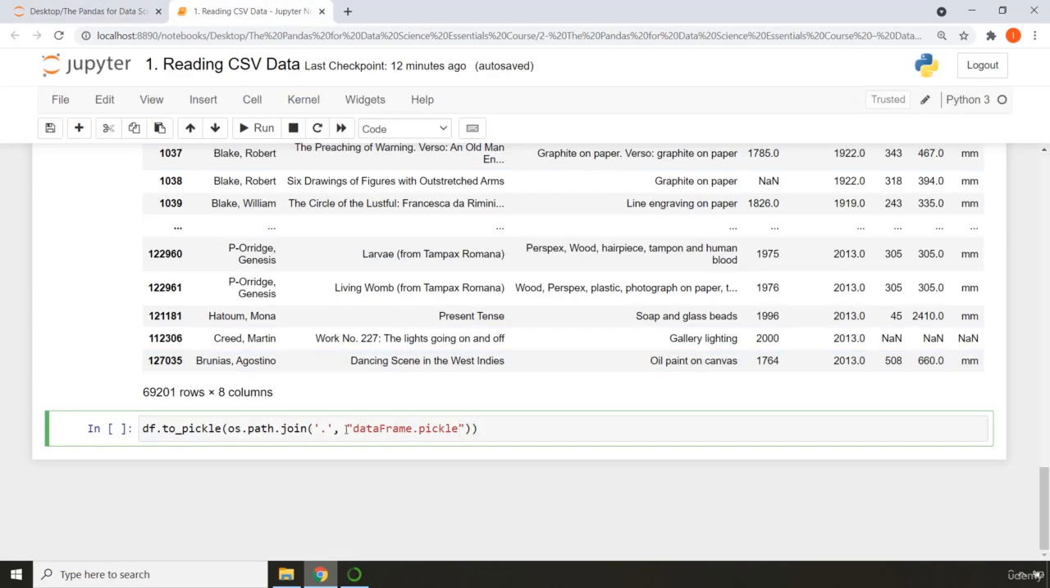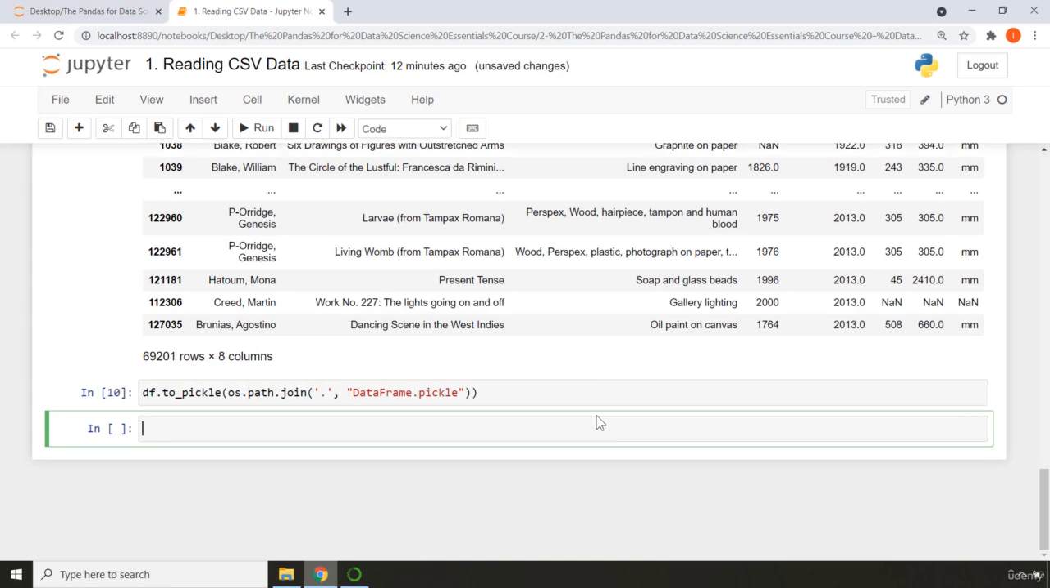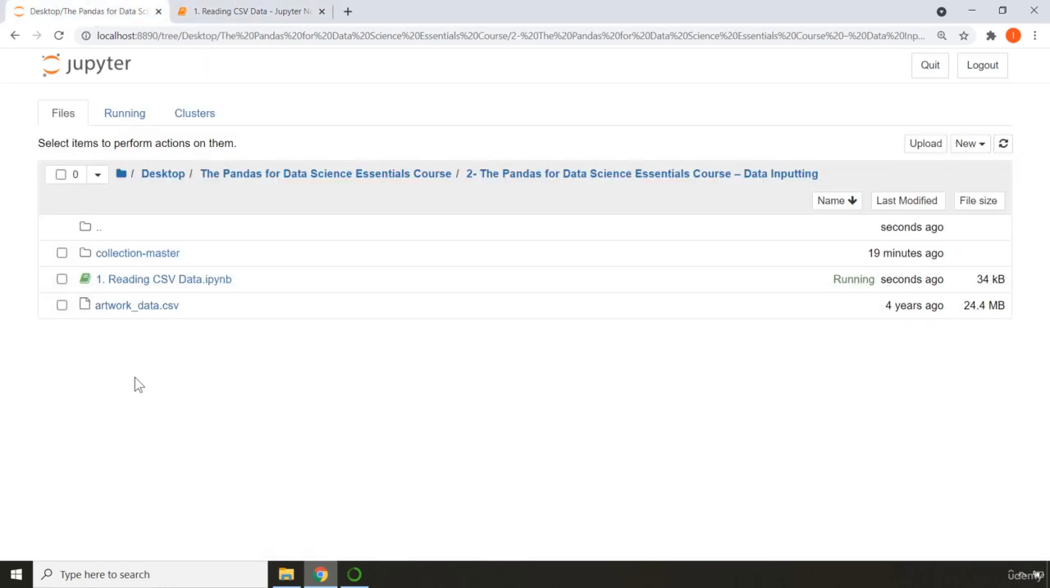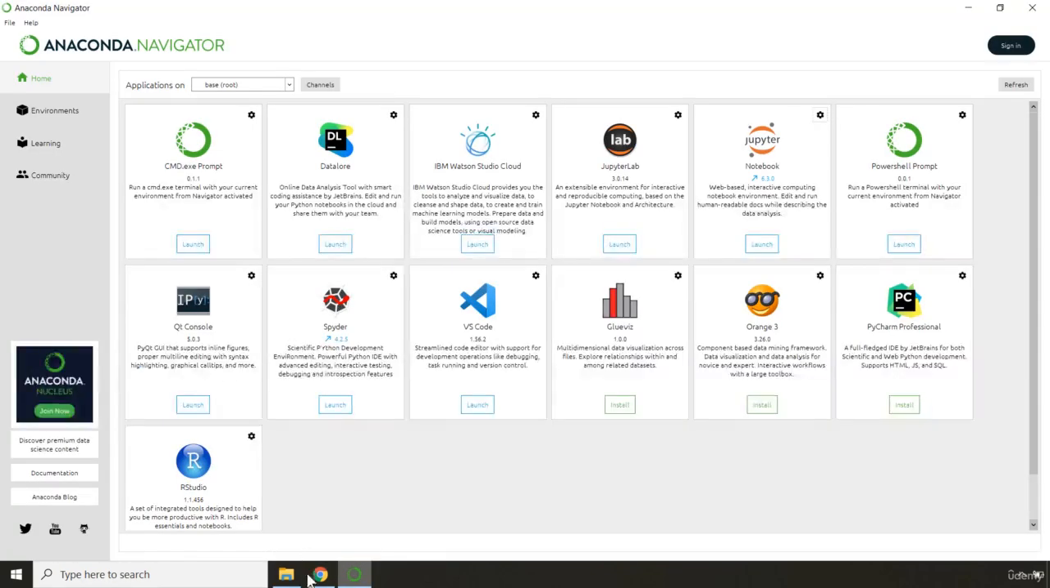So let's just run it. And if you come in here, it has run. There we go. Dataframe.pickle. It's 5.64 megabytes in size. So we have successfully created this dataframe.pickle. That's the reason that I did not give you this file, because we were going to create it ourselves.